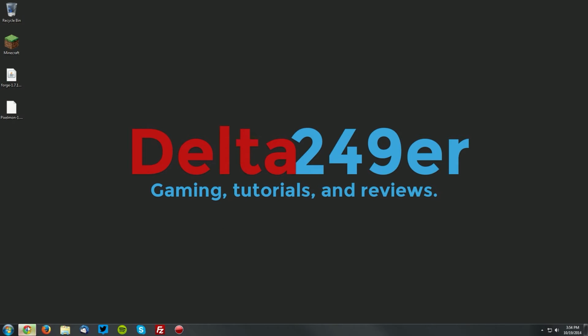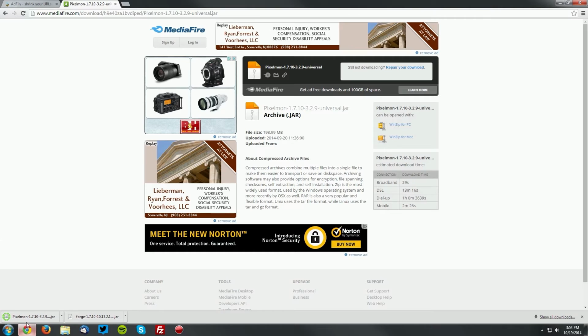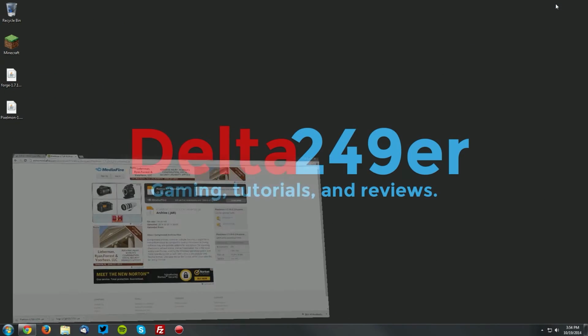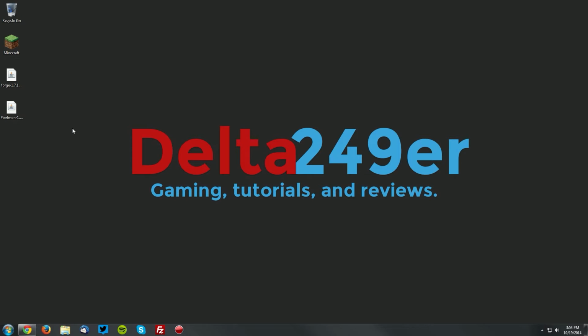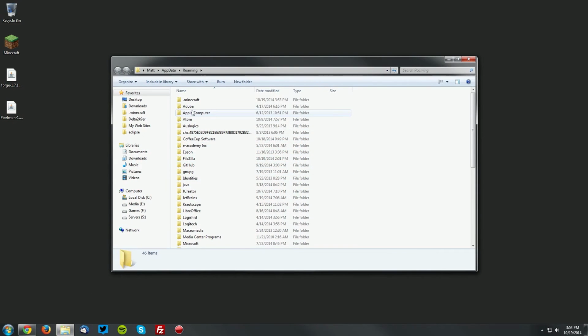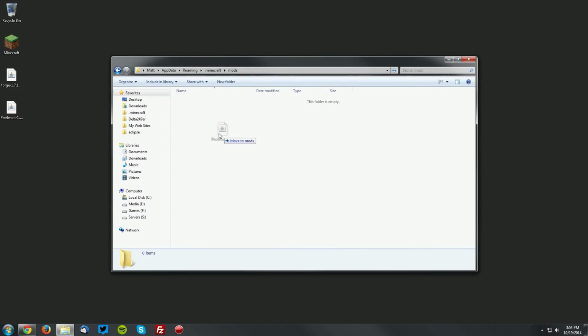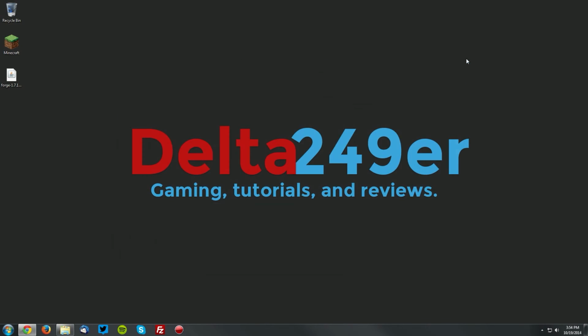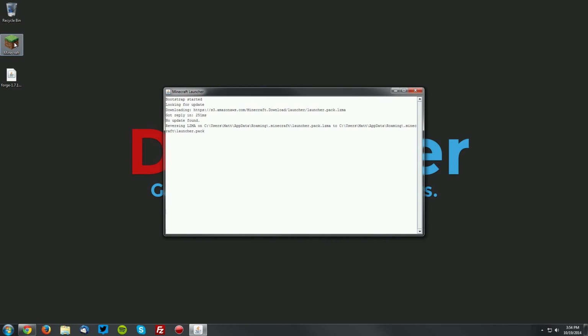Then you want to go back into your web browser and make sure that the Pixelmon jar file is completely downloaded. As long as it is, you can minimize your web browser, and then you want to press the Windows key and the R key on your keyboard and type %appdata% and click OK. Navigate to your .minecraft folder, your mods folder, and drag the Pixelmon mod into the mods folder. Then you can close that window and open up your Minecraft launcher once again.